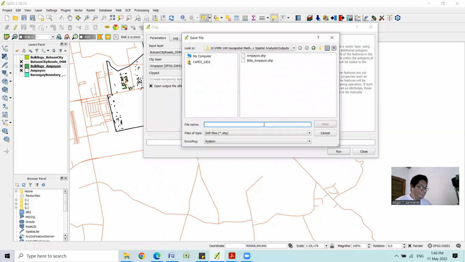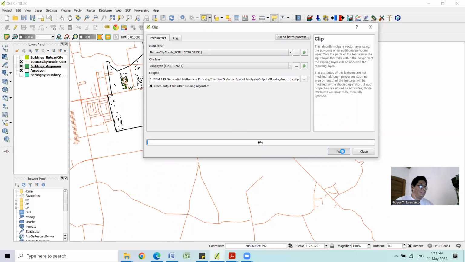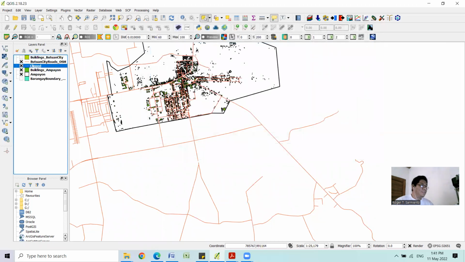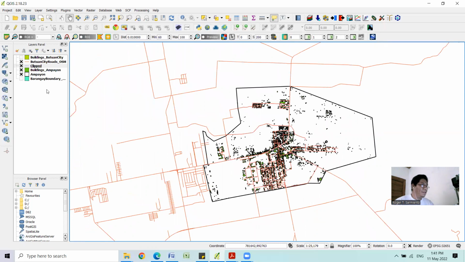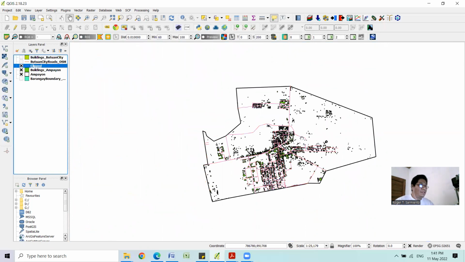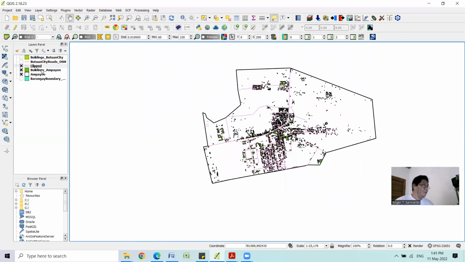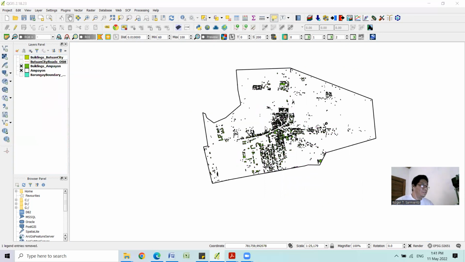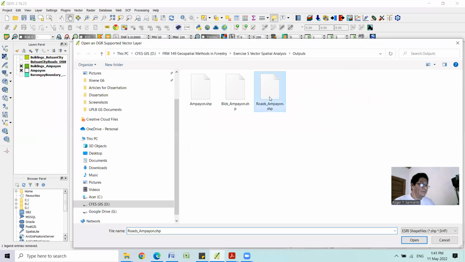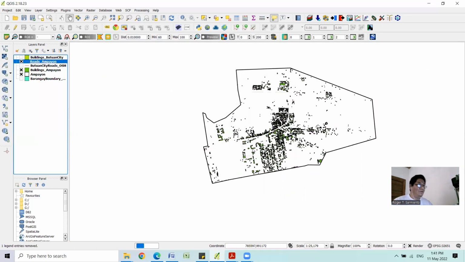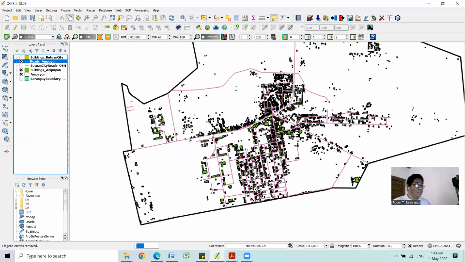The same roads. Ampayon. Save and run. Let's check if it's clipped. Okay, so nabilin ang mga roads that are within Barangay Ampayon. So kung siya i-remove, unpulihan na to atong i-save na to na file, which is the roads of Barangay Ampayon. Open and okay. So it's up to you.